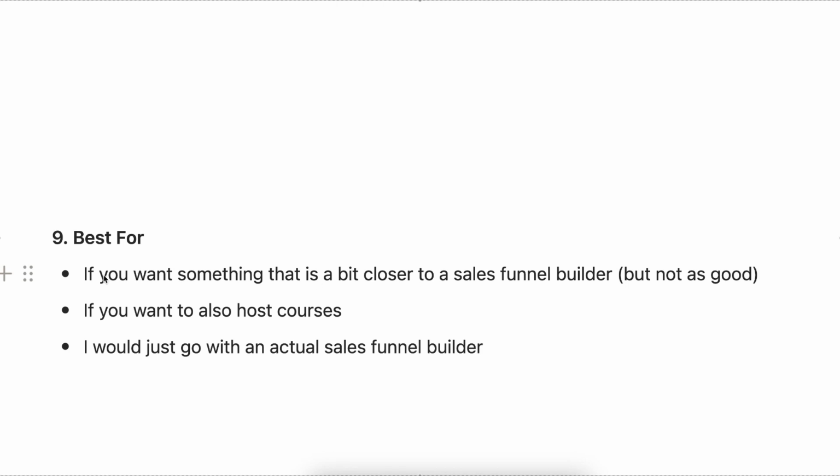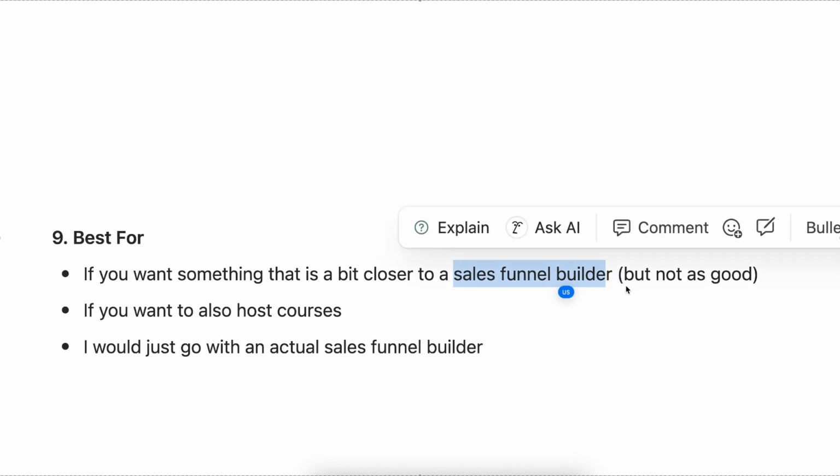So who is it best for? If you want something that is a bit closer to a sales funnel builder, because of what I just showed you in the last point, then this might be good, because it's email marketing software that is trying to be a sales funnel builder as well. However, I will say one thing: it's not as good as an actual sales funnel builder. So if you're going for this email marketing software because it's sort of a sales funnel builder, I would say just go for a sales funnel builder and that's it.